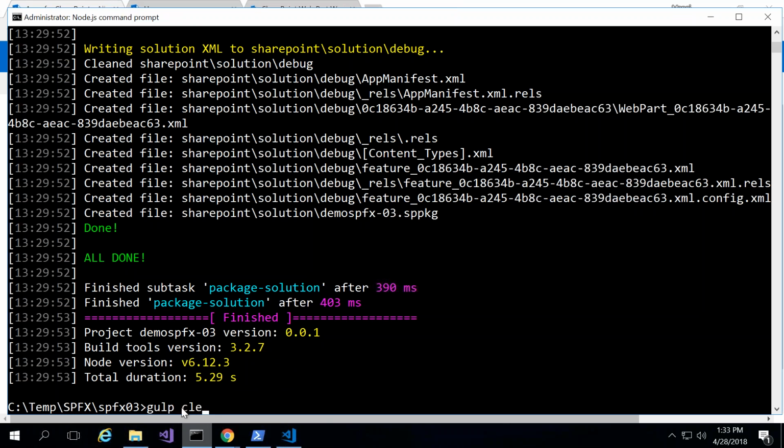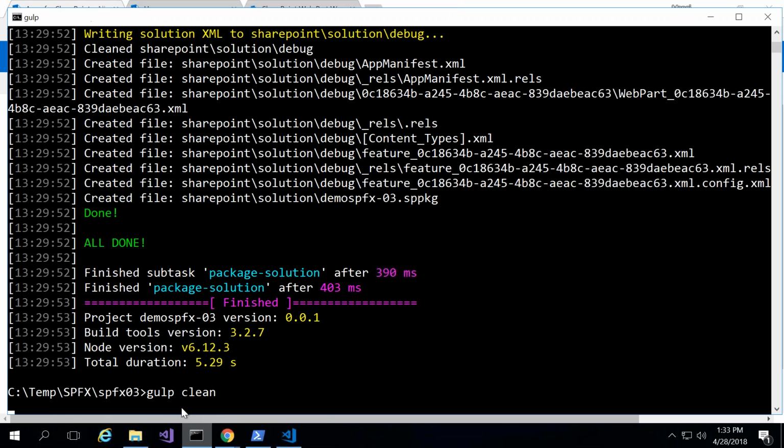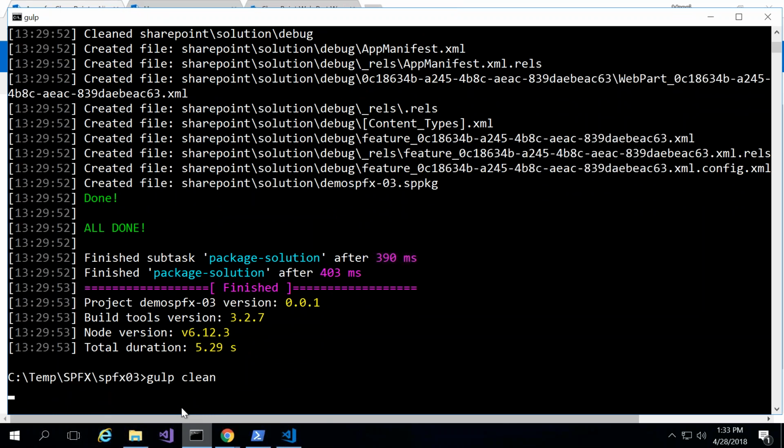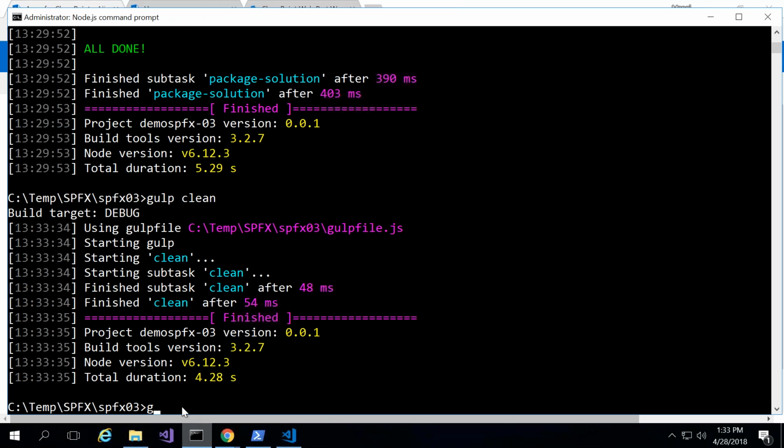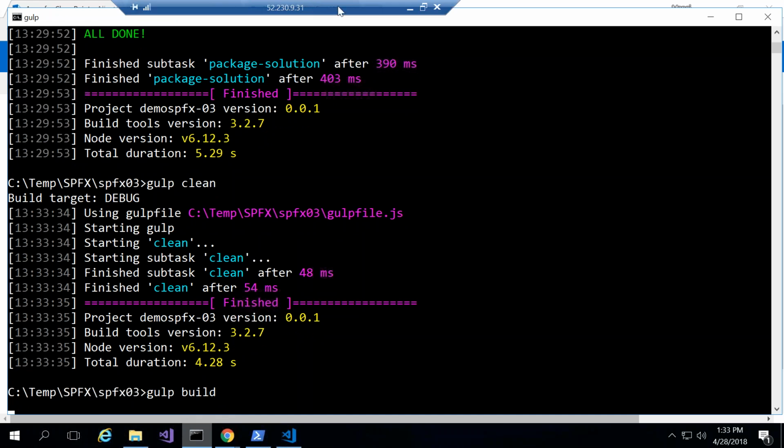So let me use gulp clean. There is one more command, gulp azure-deploy-solution. Gulp build. I'll show that command.